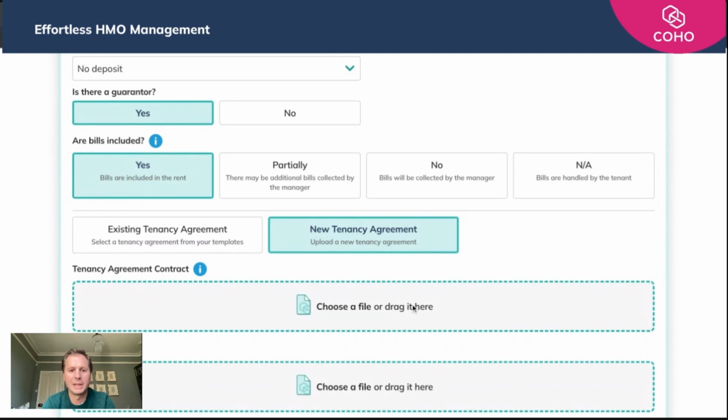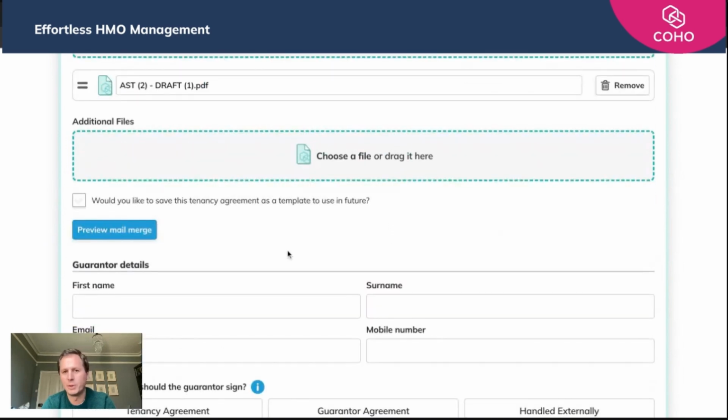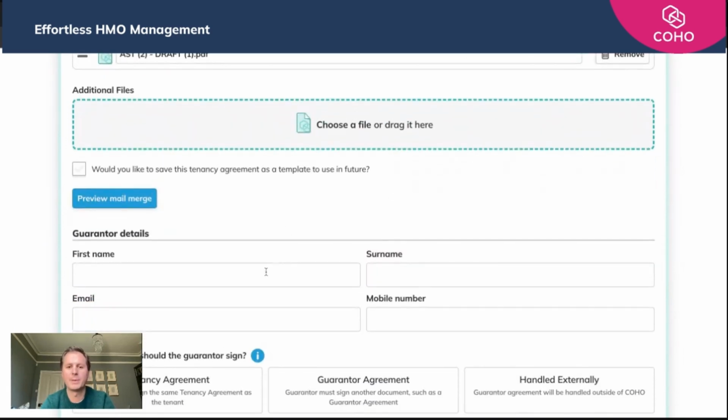So we'll select our file that we have a copy of here. We'll pop it in, open it up, and it pops it in there. We can preview it if we want, but you know that it's already been signed. We'll then put in the guarantor details.